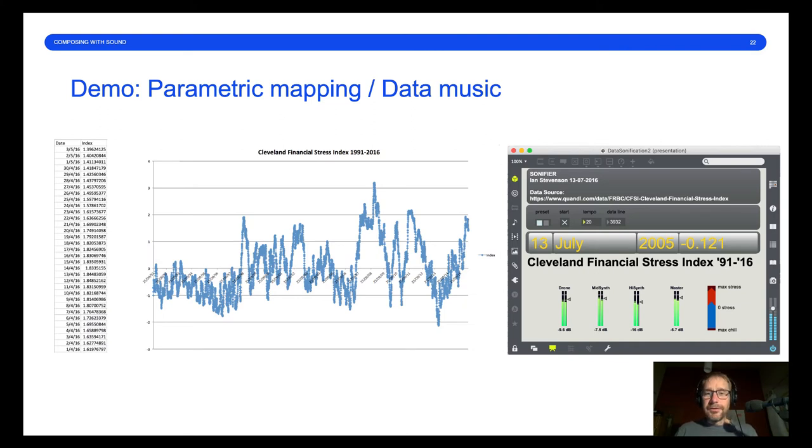Okay, in this example patch, we can see a kind of data music approach to mapping, parametric mapping of continuous data. So the data that we're looking at is a data set that I downloaded off the internet. There's various collections of data out there on the internet.